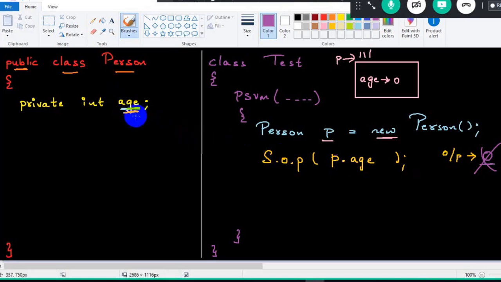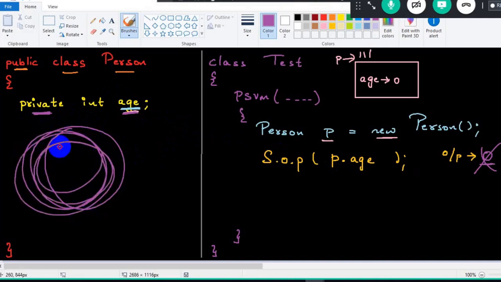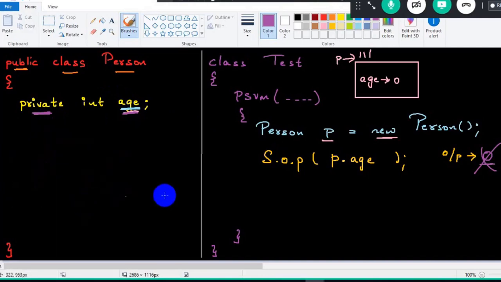A few said, sir, age might be non-static, might not be initialized, but this age is a private member. When anything is private, it can be accessed only within the same class. But I am trying to access age outside the class because it's another class. I created an object because the class is public, but the age is private. Since age is private, it does not give you permission to access it outside the class.